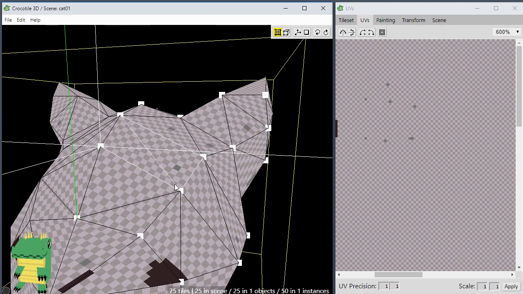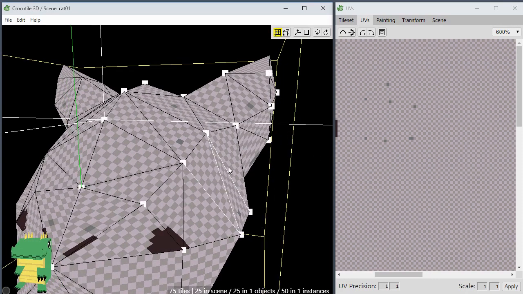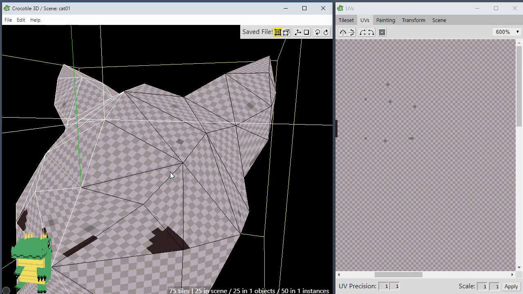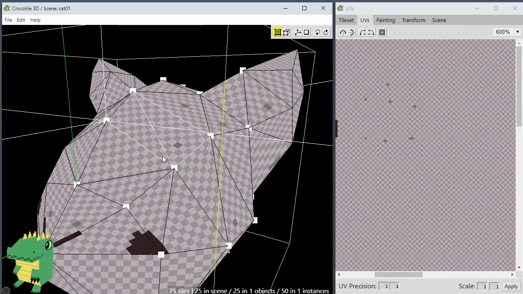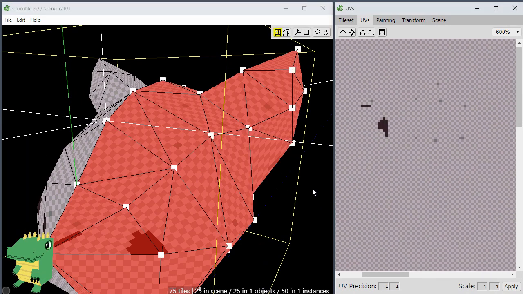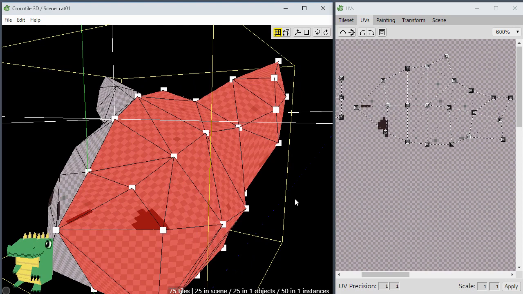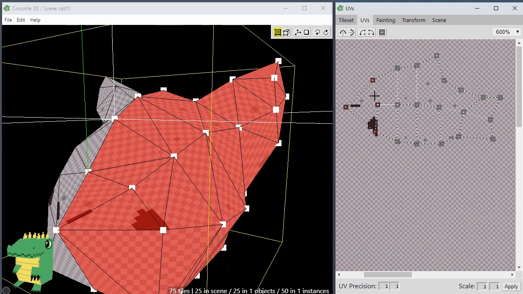So once you have the UVs mapped out how you want them to be, you can select, oops, I saved it. Remember to save your work. You can select all the UVs, and then if they don't show up, you can click on the space to refresh it. So there are the UVs mapped out.